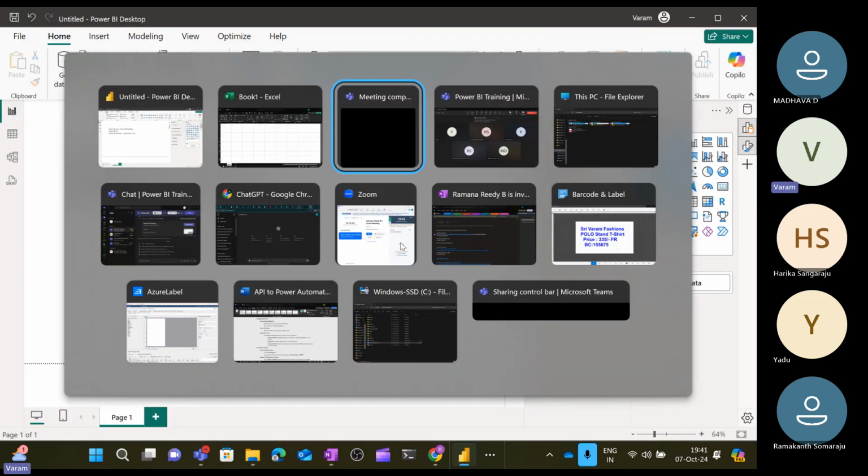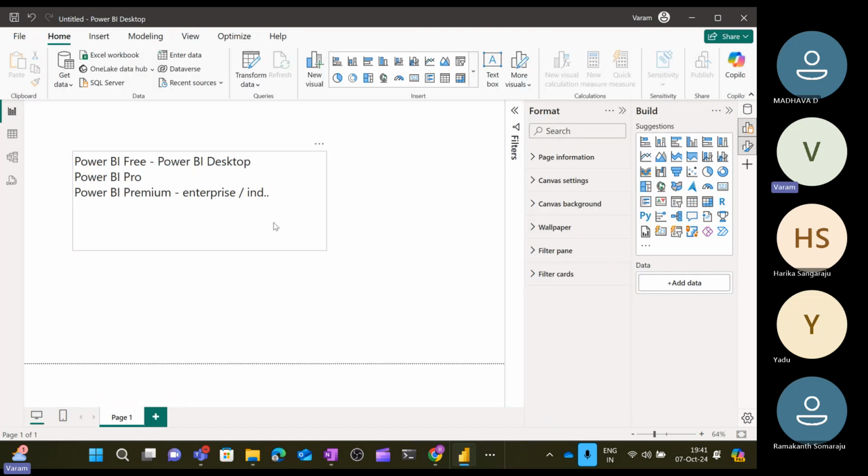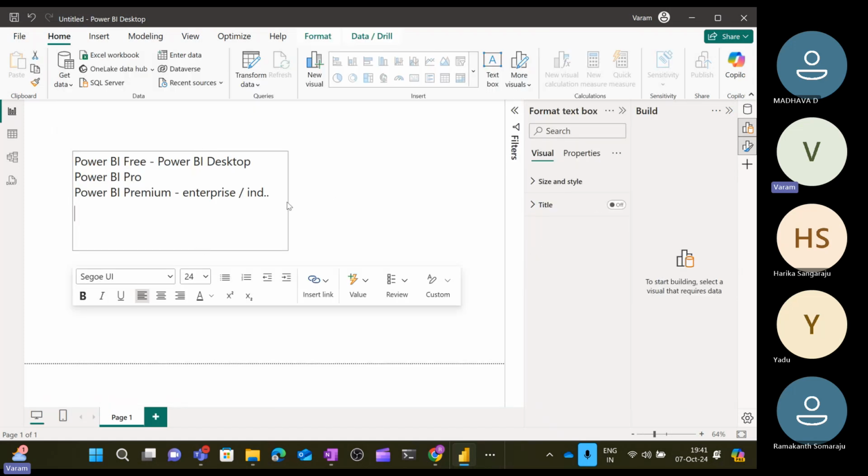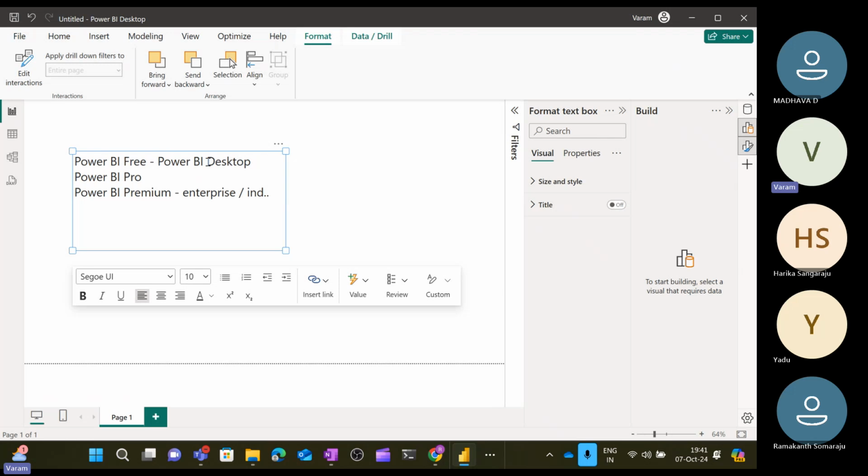One second, guys. Let me go to the Power BI. So these are the three licenses we have. And guys, remember, this is free for Power BI Desktop. You can build n number of reports, no issues at all. But when you want to communicate, then that's a problem. It's with you only. If you want to communicate, you need to publish all the reports into Power BI service, which is the cloud version. We call it Power BI Service.